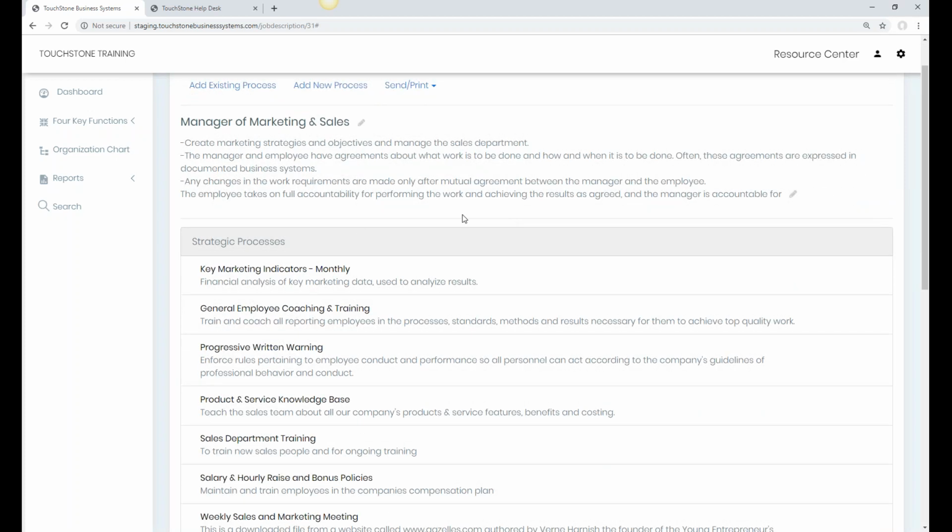To delete a process, hover over the process that you want to delete and choose Remove. This will remove that process from the job description. It's not deleted from TouchStone. It will still be on the 4 functions list, but it will be removed from this position.